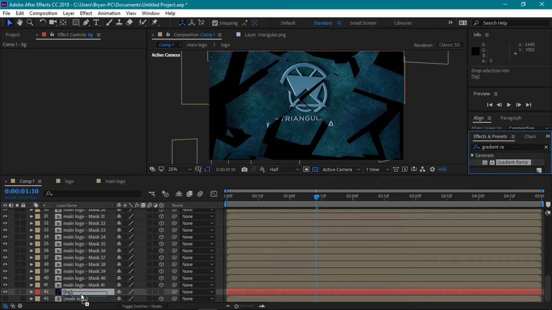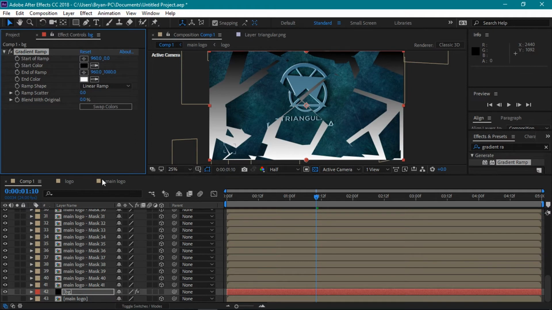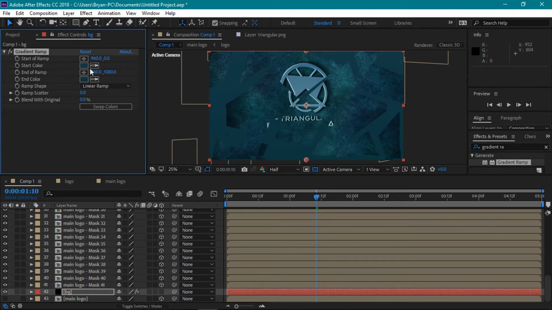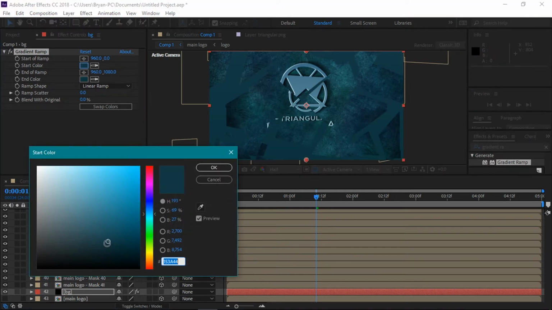Now for the start color, grab this eyedropper tool and select this color. Do the same for the end color. Then make the start color a little bit darker. Adjust the end color also.